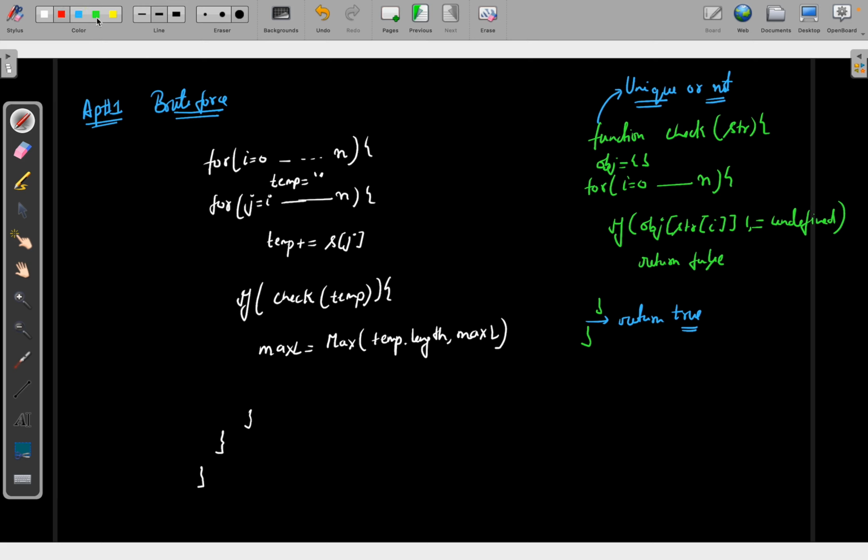What will be the time complexity here? So this loop will run n times, this loop will run again n times, and we also have one check function, and the check function is also running n times. So the time complexity here will be n into n into n, that will be big O of n cube. Okay, so the time complexity here will be big O of n cube.